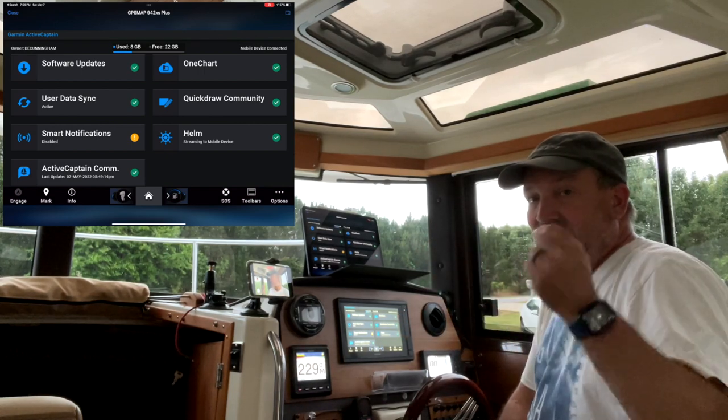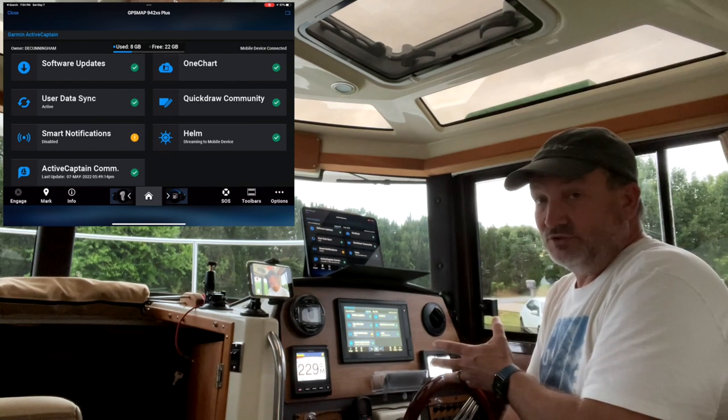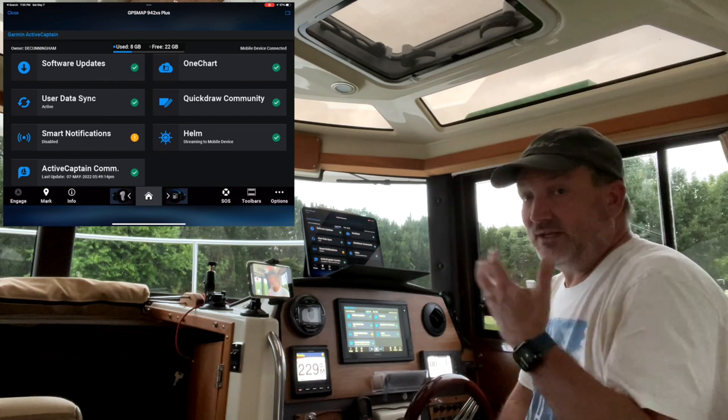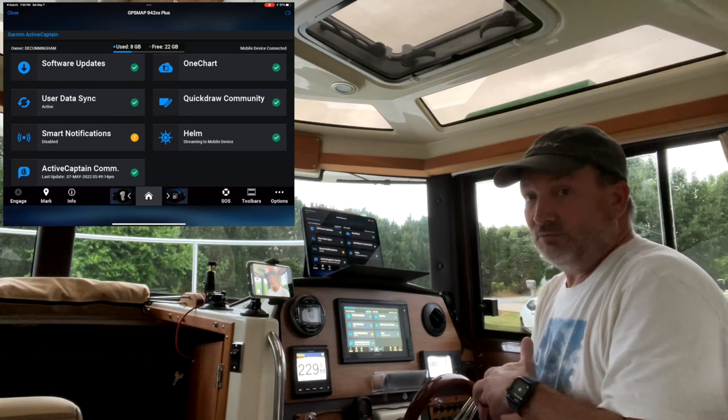And then you can actually get, if you get the subscription, which is available now, daily updates for depths and anything that's been updated in the maps that you have purchased. So it's pretty cool to have the subscription option. And it's pretty cool to use Active Captain, I believe.